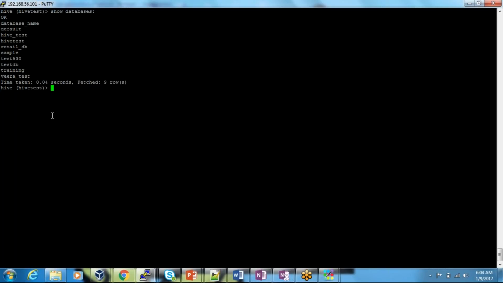If you remember, last class we created a database here using create database name. Our database was retail, test 530. If you run show tables, these are the tables there. Only one table we created. I dropped the remaining things while explaining something.